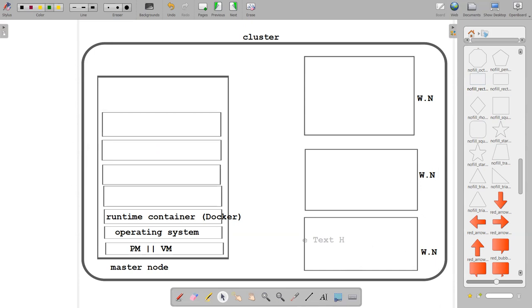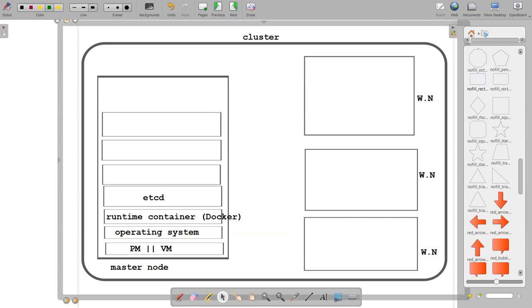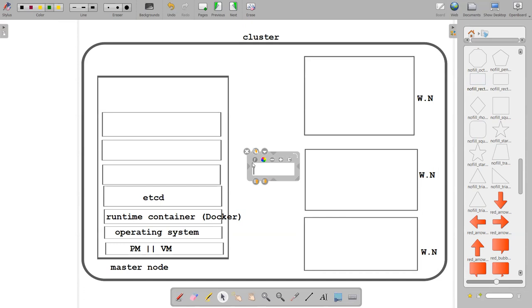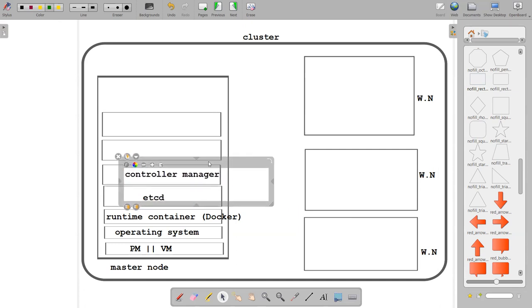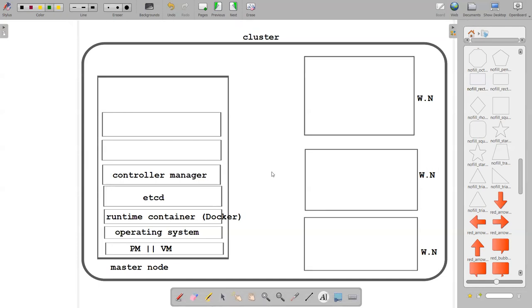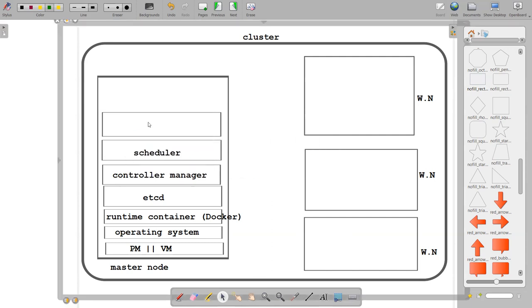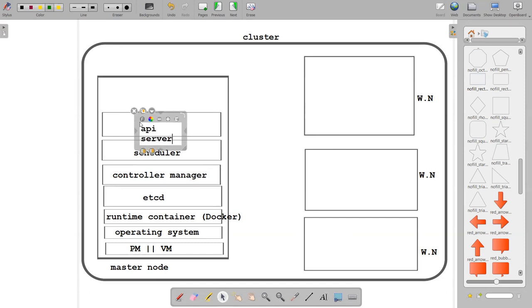So now we need to write etcd here, and the controller manager. Yes, perfect, we have the controller manager also. After the controller manager, we have the scheduler, S-C-H-E-D-U-L-E-R. After the scheduler, we have the API server.